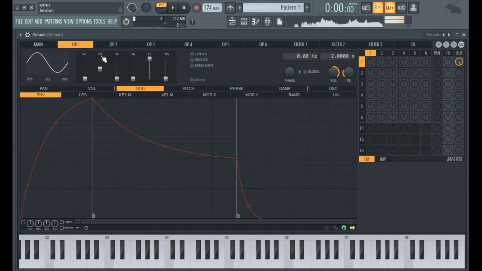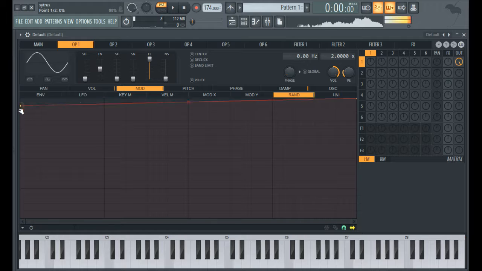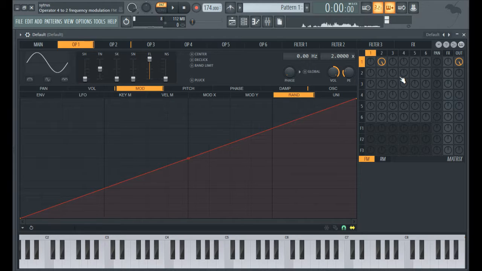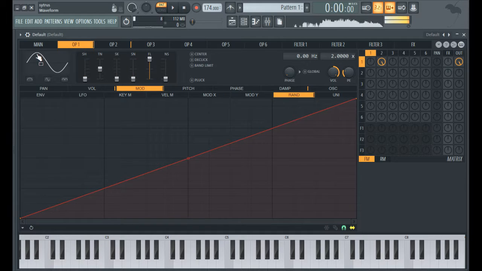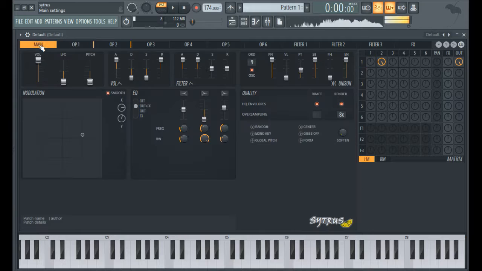Random. So this will give you randomness in these graphs. So every time you hit a note in here, it'll be a different amount of modulation from whatever's modulating this operator. If this is off, there will be no randomness. These graphs won't have any effect. Might as well just have them off. Mono key, so one voice per key. You'll still have unison, but you can only play one note at a time, if that makes any sense.